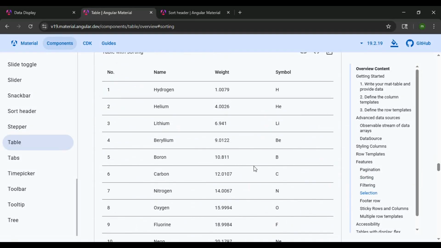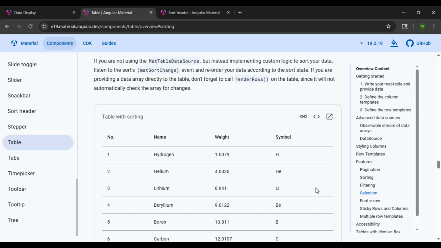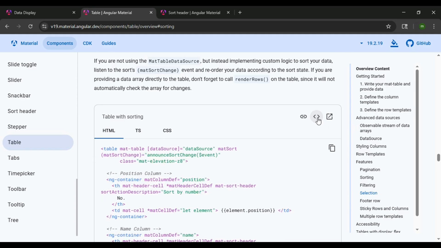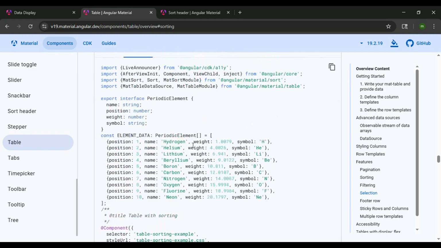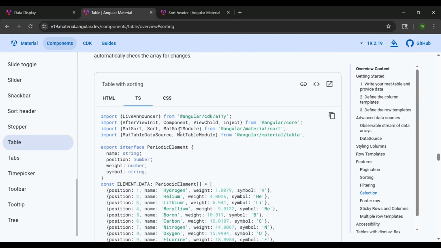within your table. What we're trying to implement is this sorting. So as you can see this arrow next to the number, if you select this, it will sort the numbers by ascending and descending order. If we take a closer look at this code example, and under the TypeScript file, like with the pagination, the MatSort module that we'll be bringing in comes from its own component. So we could use sorting independently of the table component.